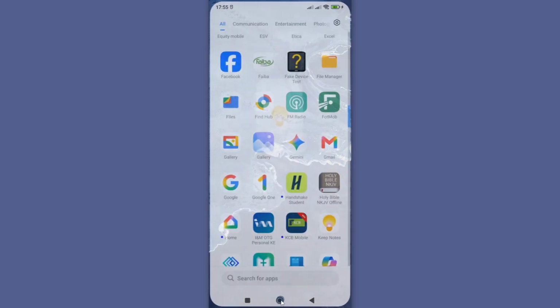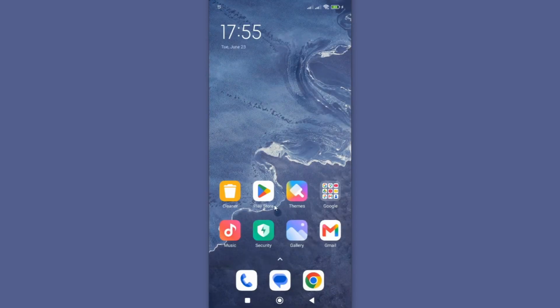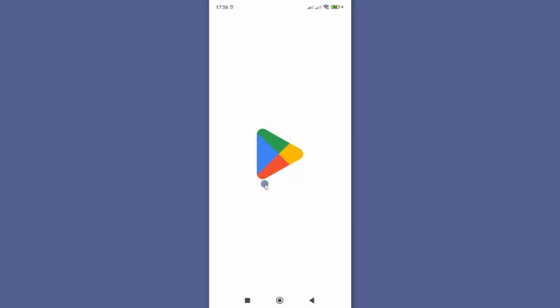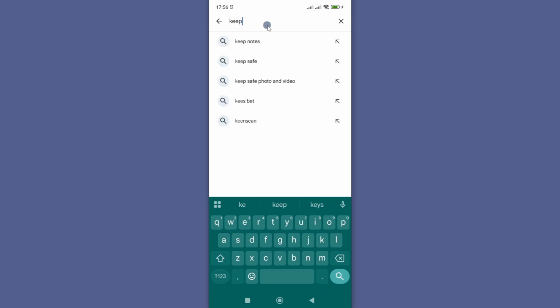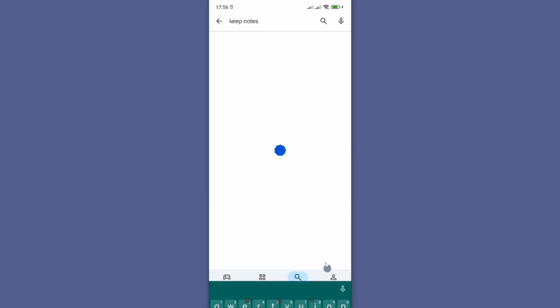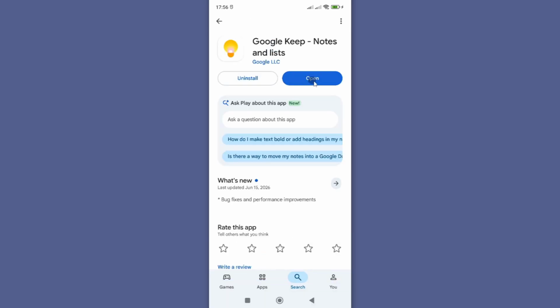But should the problem still persist, then you need to go to Google Play Store or App Store and search for your Keep Notes app. So I'll search for my Keep Notes, and here it is. And here, check if you have any update and update your app to the latest version.